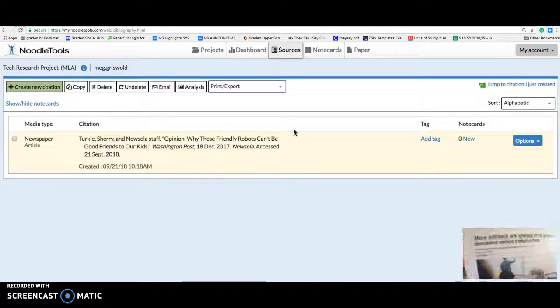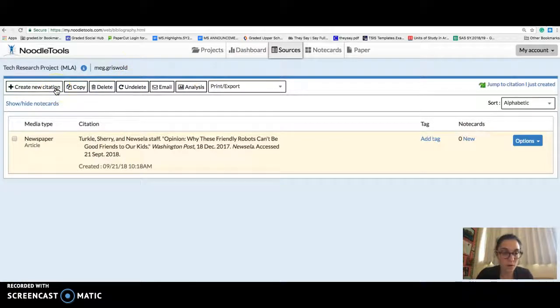Here's another article. Notice this one does not have an author. It just has an adaptation. Okay? So it says by Associated Press, adapted by Newsela staff. Associated Press is a newspaper, okay? So let's do that one really quick with no author.